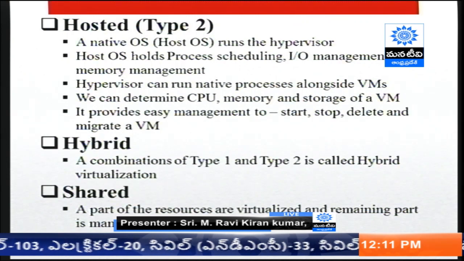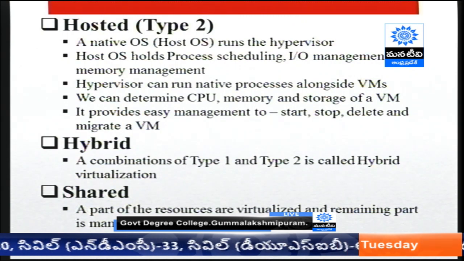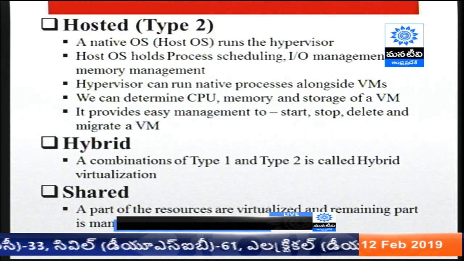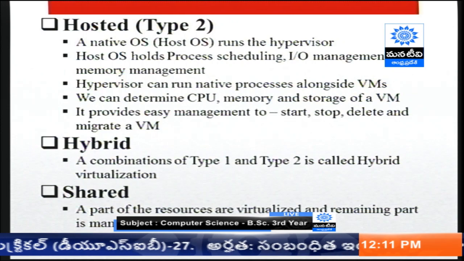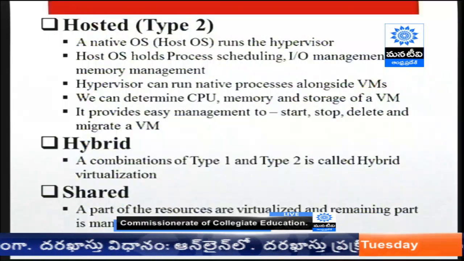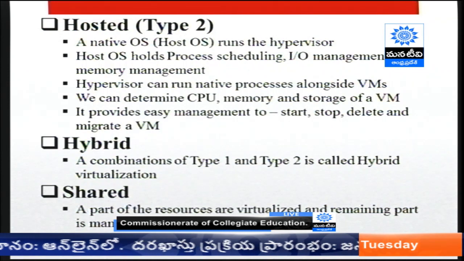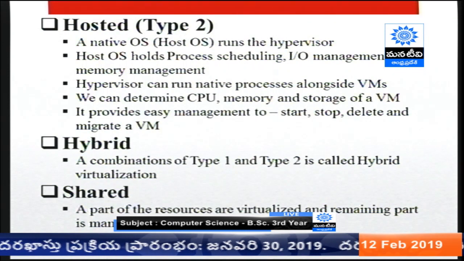So as I said earlier, in order to make your physical resources, your computer work, you need an operating system. So you install your operating system. On top of the operating system, you install your virtualization software. So this is hosted. So there is a host operating system running on your physical resources. You can access all those physical resources through your host operating system. On top of that, you are installing a hypervisor. So on top of the hypervisor, you can create multiple virtual machines.